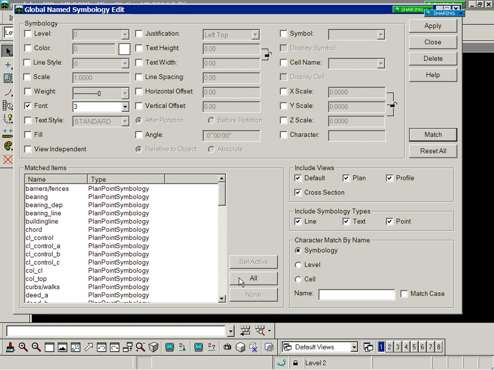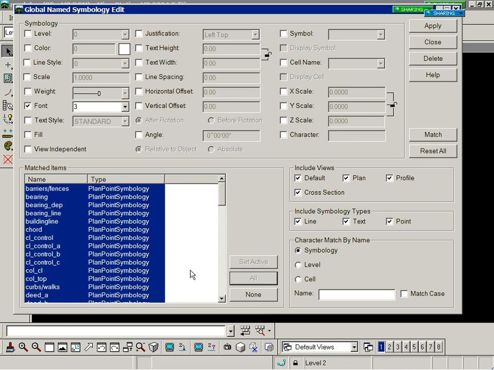Okay, I'm going to pick all of these, so I've picked the All button, which highlights everything. And I'm going to go back up to my font and type in Engineering, which we know is what font 3 should actually be called. And now I click Apply.